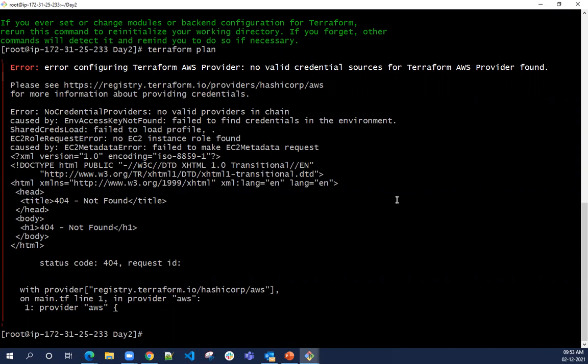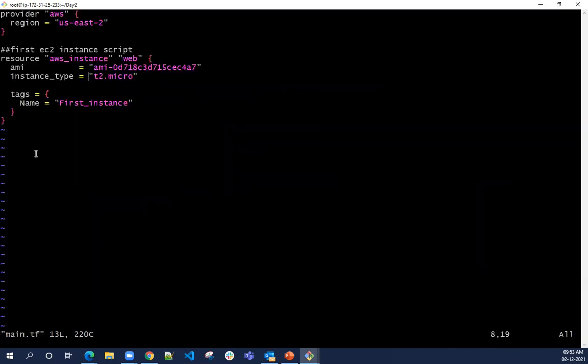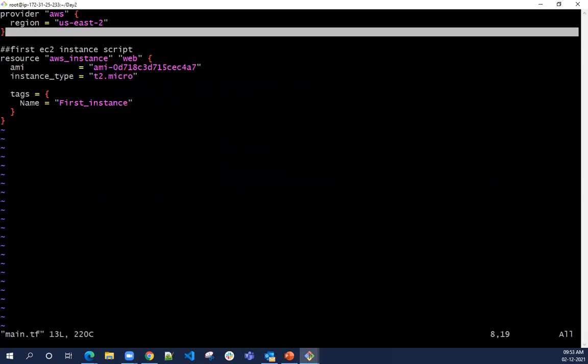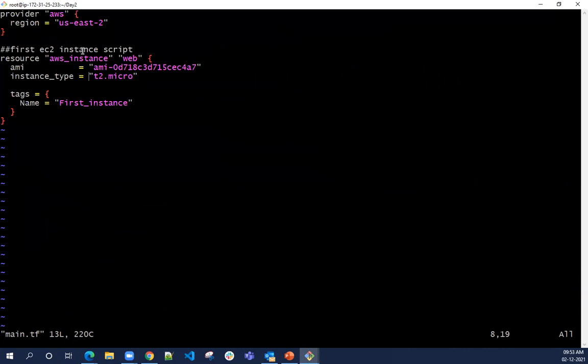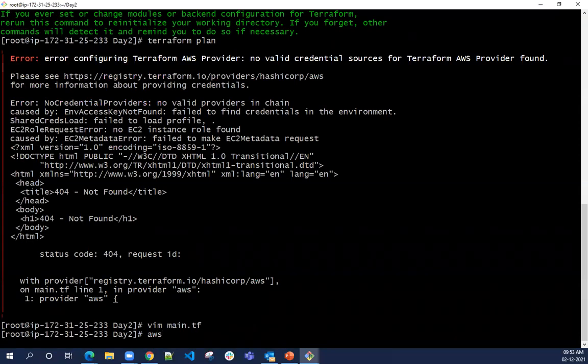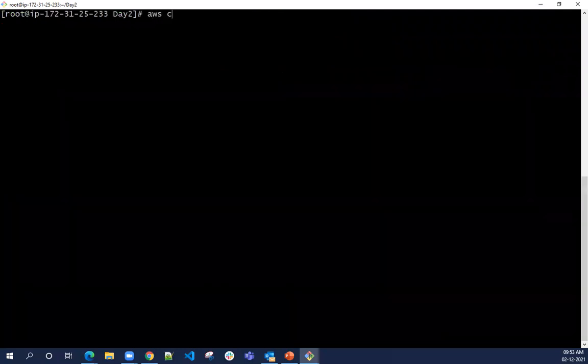For providing those things, there are two ways. One is you can provide it over here, under the provider, you can put access_key and secret_key equal to the key. But in the real world, it is not a good way of doing it. It's a security breach. Never ever put credentials in a file. So to avoid that, just go to your base machine and hit aws configure.